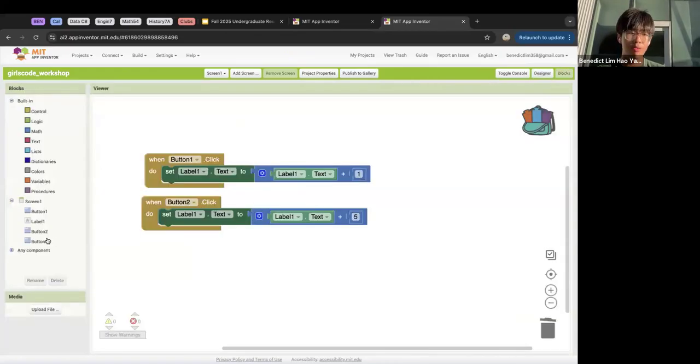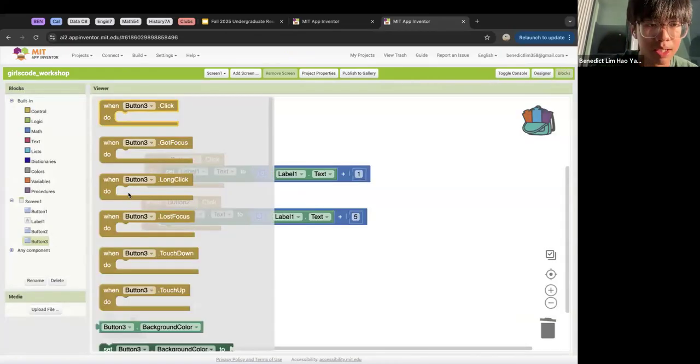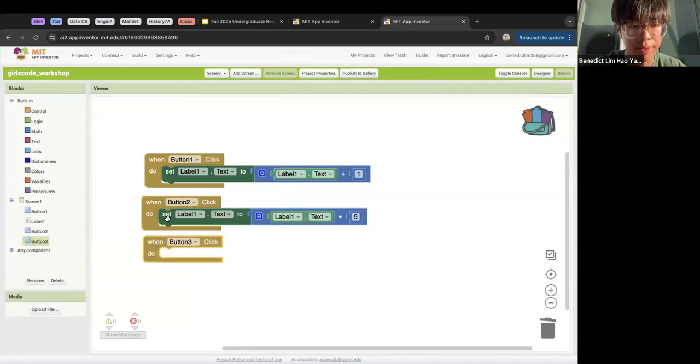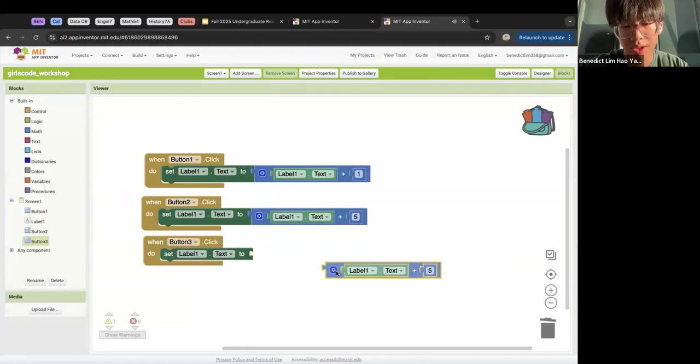Okay. And then now I want a reset button. So this is my reset button. When button 3 is clicked, I want to set it to, I want to reset. So I don't need this, right? I just need a math function here, which says 0.